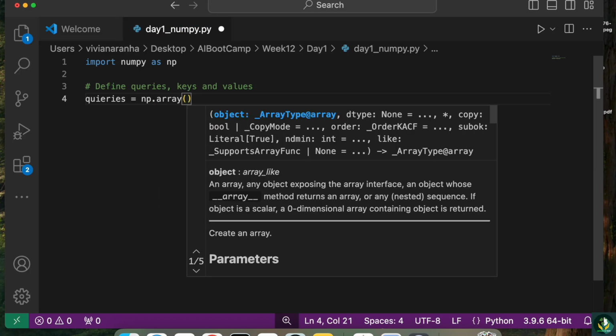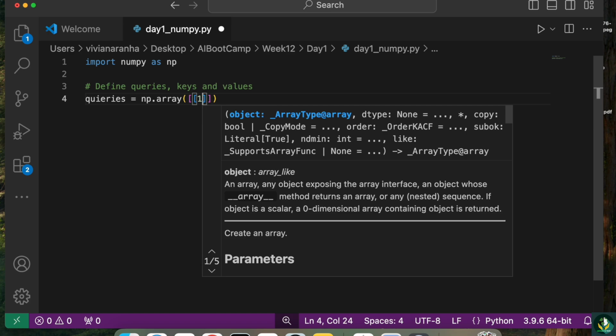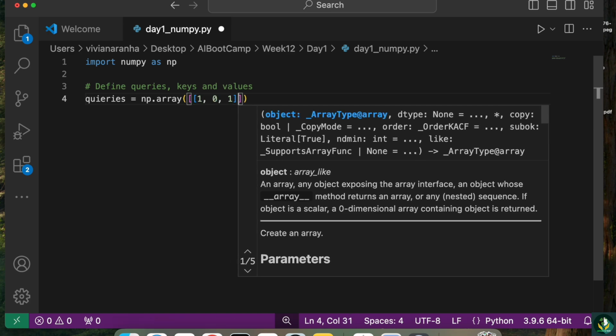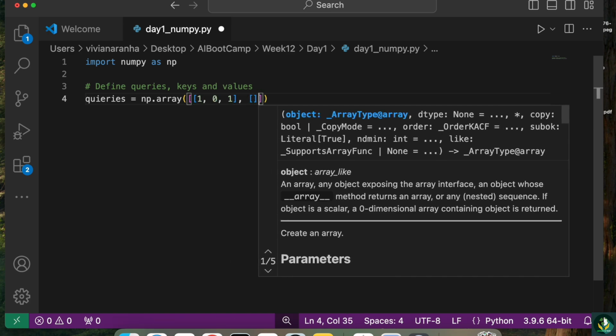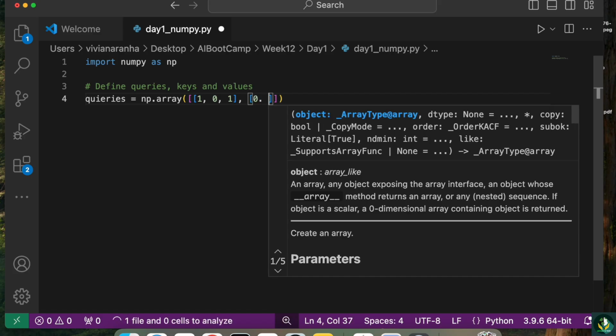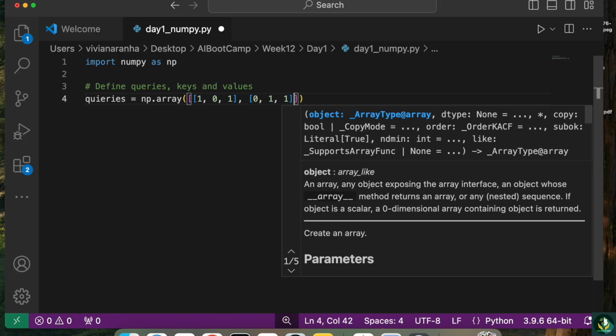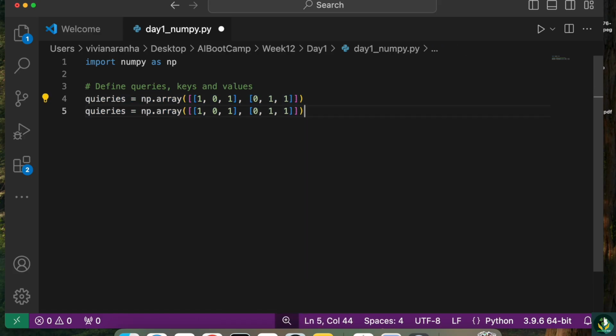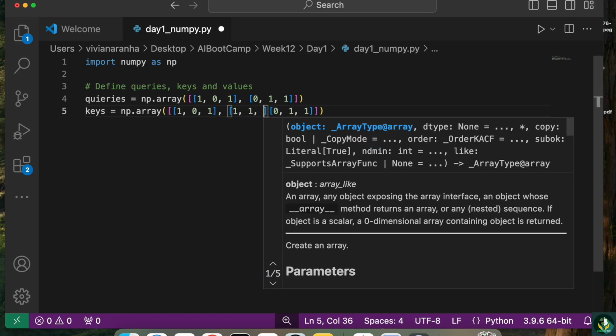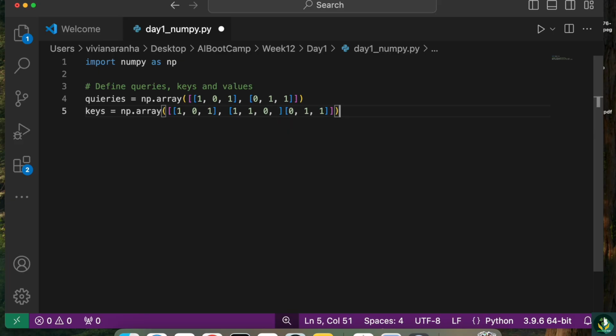1, 0, 1, and the next row the values are 0, 1, 1. So this is my 2 by 3 matrix for queries. Next is my keys. For my keys, np.array, this will be a 3 by 3 matrix: 1 0 1, 1 1 0 and 0 1 1. Okay, this is my 3 by 3 matrix for keys.